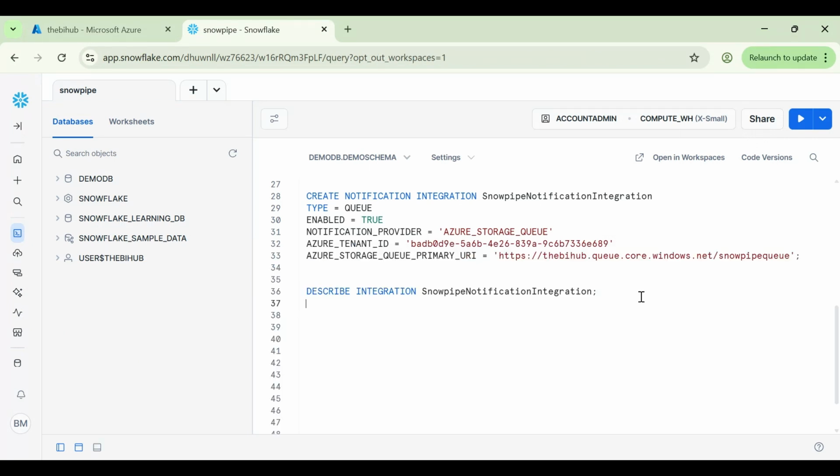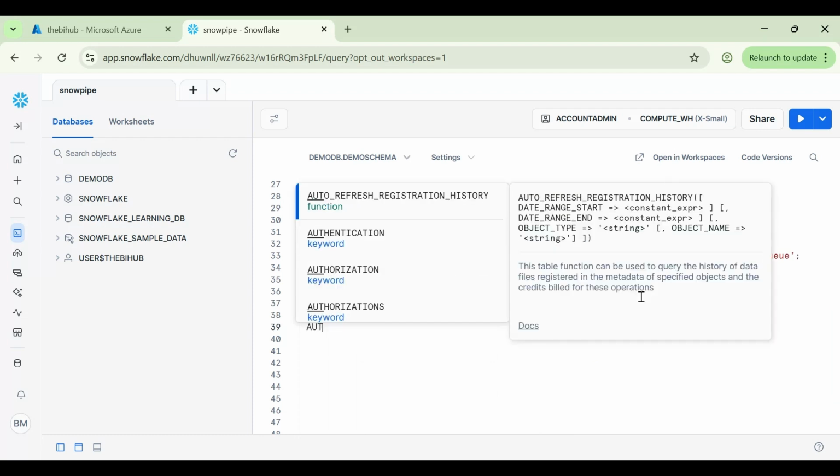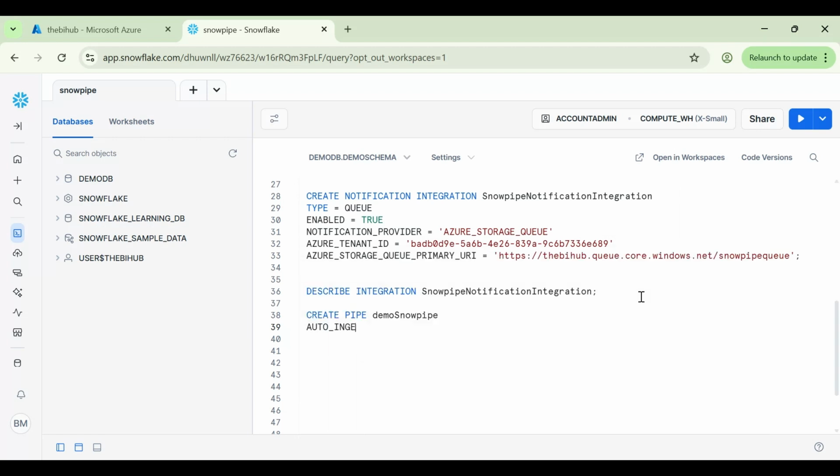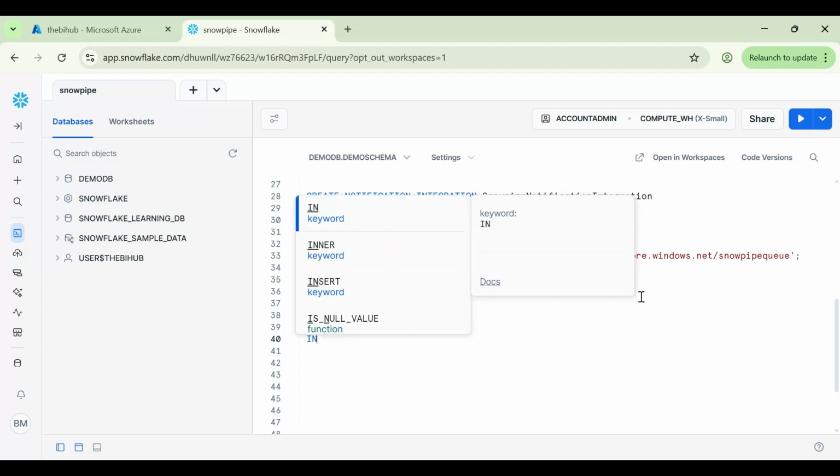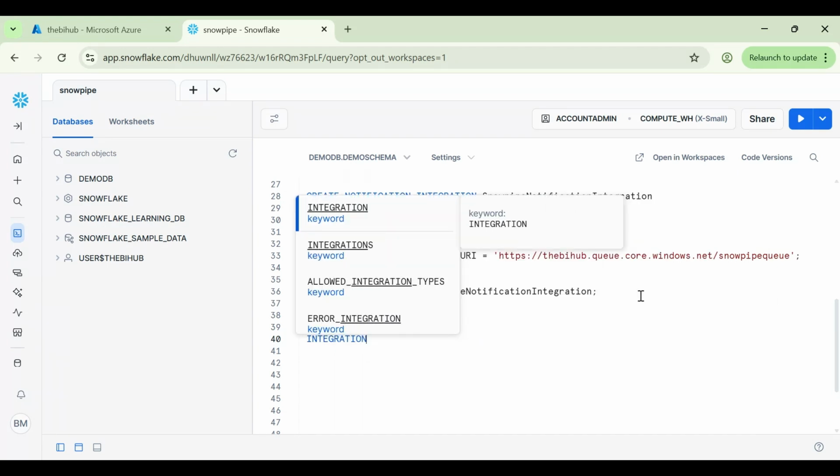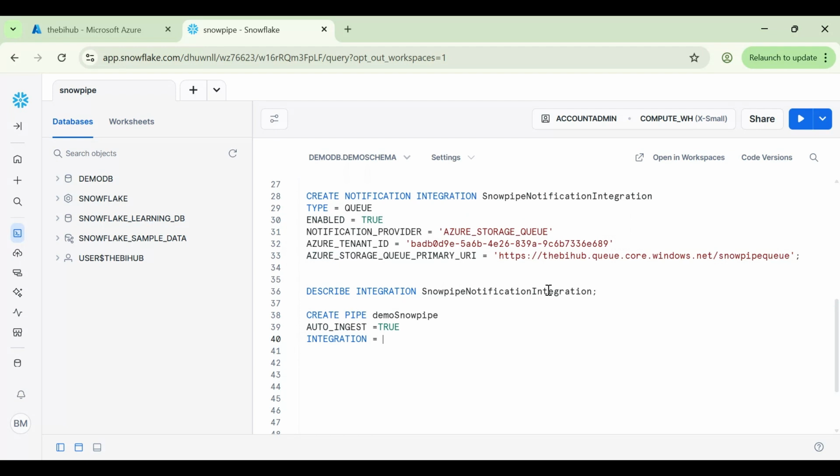Finally, create the Snowpipe. This tells Snowflake to watch the Azure Blob container for new files and automatically load them into the table. Create pipe, demo Snowpipe. Set the auto ingest parameter to true. Integration equal to Snowpipe integration name.